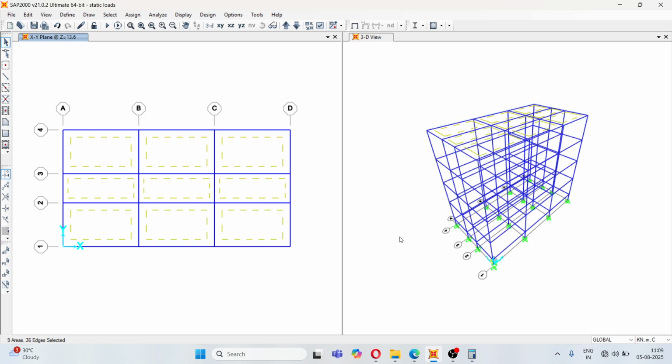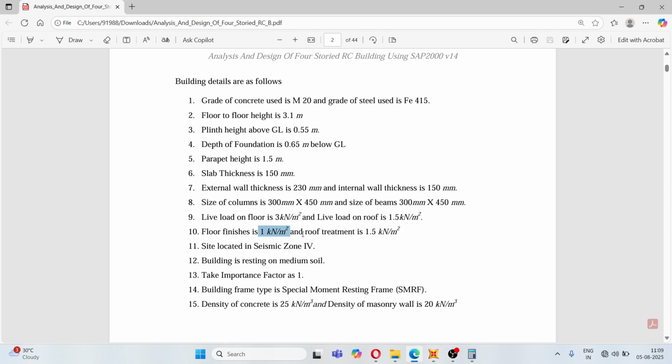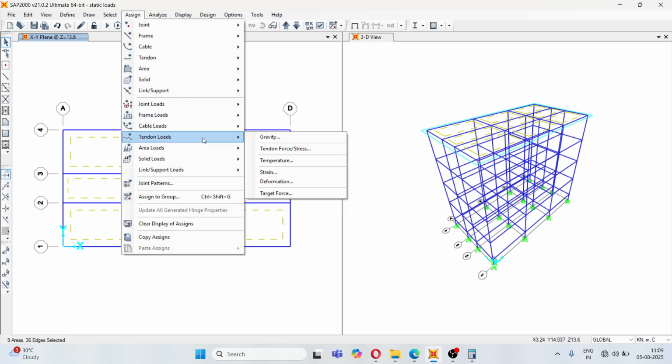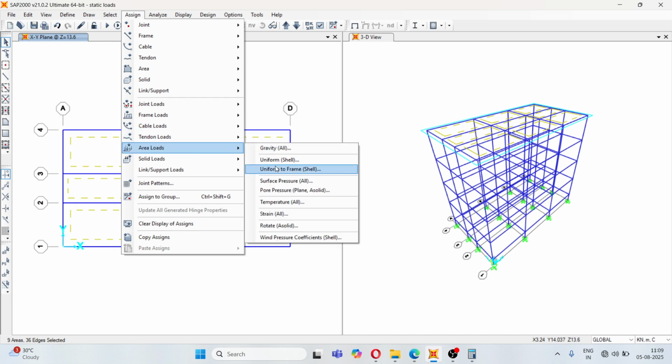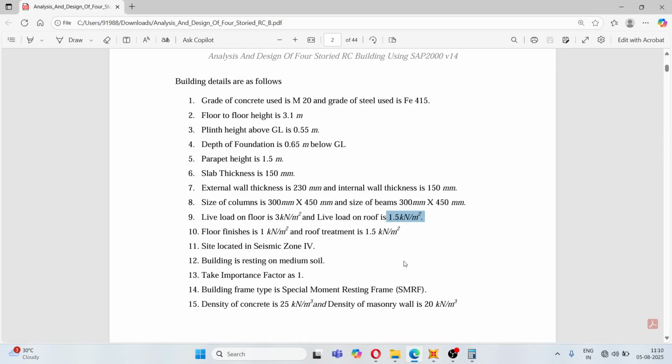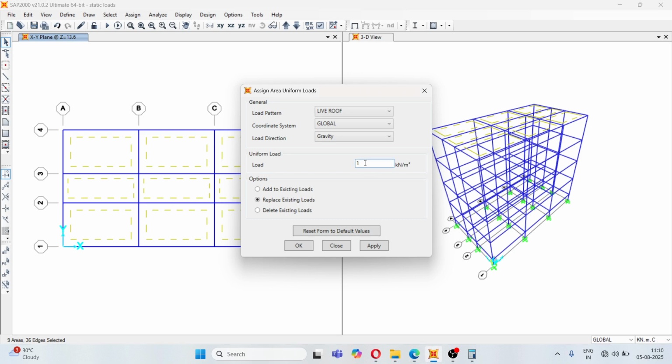Okay, now at the roof level, live load on the roof is 1.5 kilonewton per meter square. So go to assign, here area loads, uniform, and live load on the roof. So the live load on the roof, the intensity is 1.5. Just click on apply, click on OK.